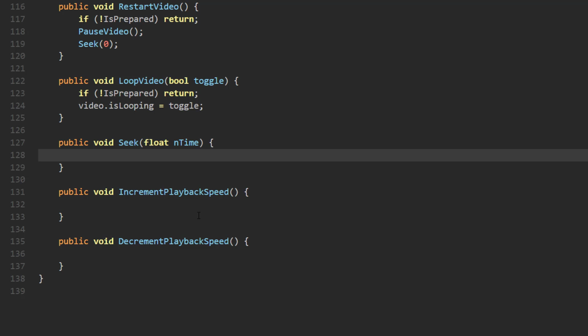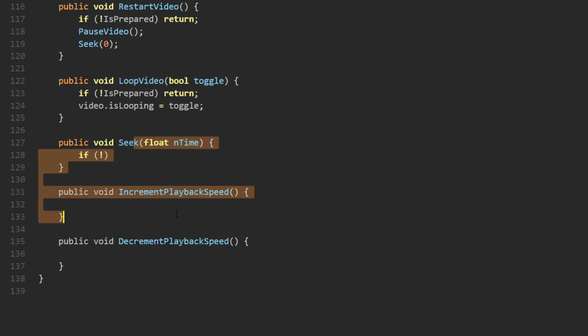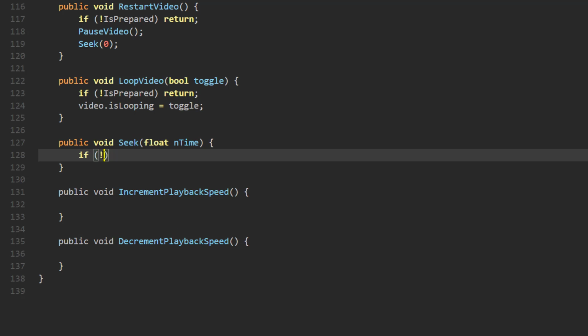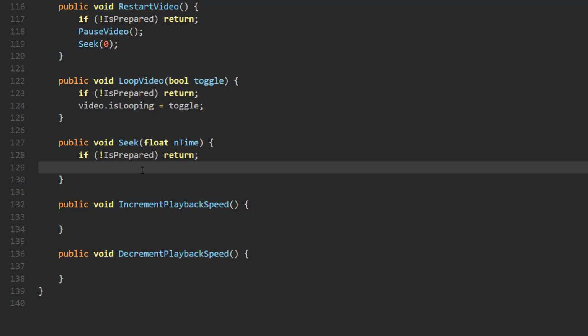Another pretty simple function here, but actually seeking and setting playback speed are things that are dependent on the video that you're playing with the video player. Sometimes you can't use these functions. So we'll check to see if it's prepared. If it's not, then we can return. We're going to set end time. This value that's passed into this function needs to be a value from 0 to 1.